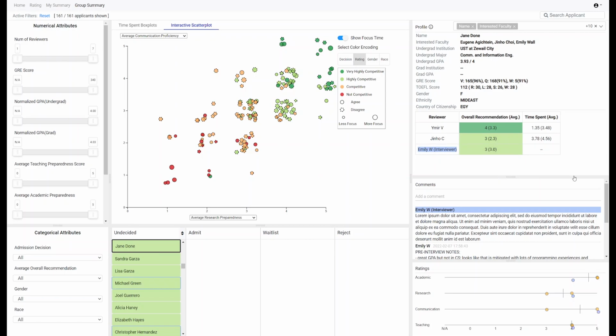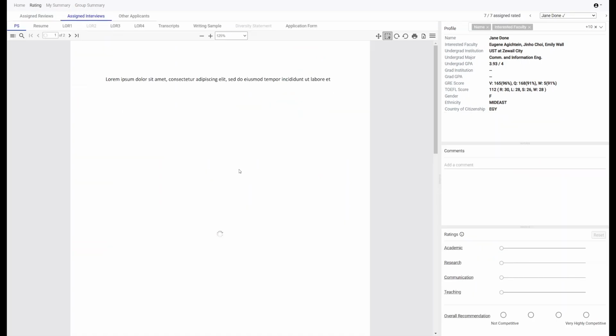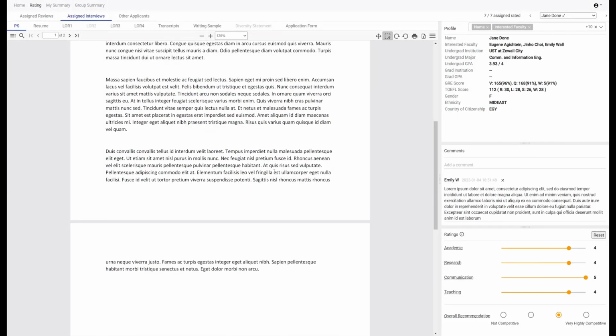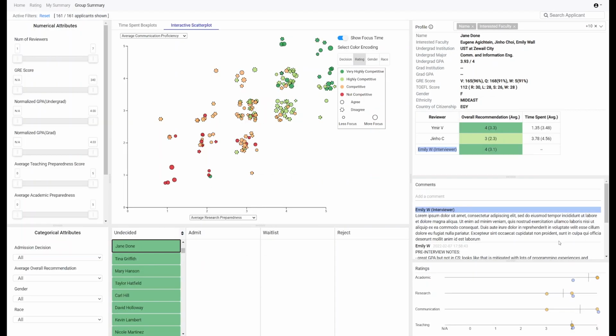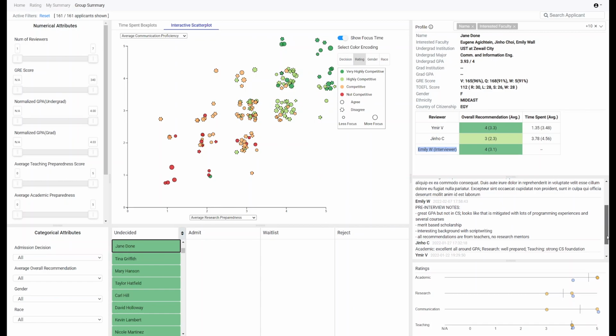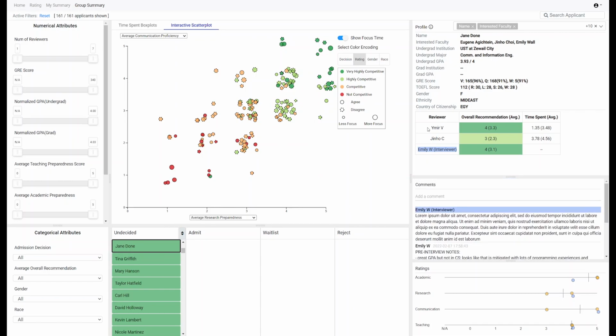Below the profile view is a table showing overall recommendations from all reviewers of this applicant. In parentheses, I can see the average rating this faculty member gave and the average time this faculty member spent across applicants. Comments are shown from all reviewers, as are the rating scores for each criteria in a strip plot in the bottom right. To revisit this candidate's profile, I can click on the info icon in the top left of the profile view. After reading the comments and viewing faculty recommendations, the committee chairs will be able to drag the row for this candidate into the appropriate column representing their admission decision, either admit, waitlist, or reject.